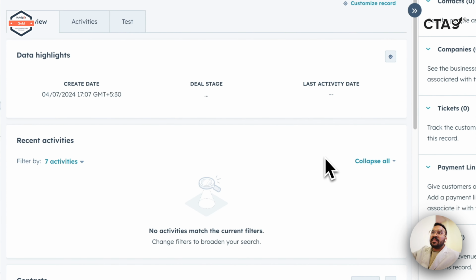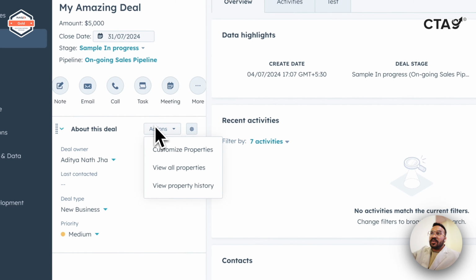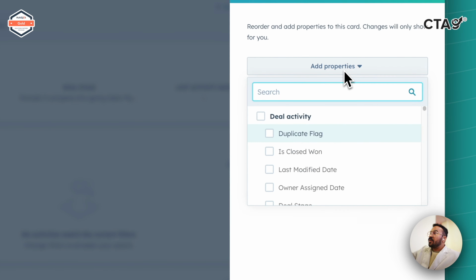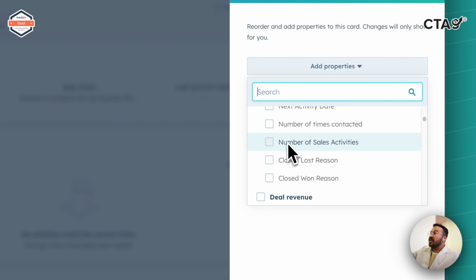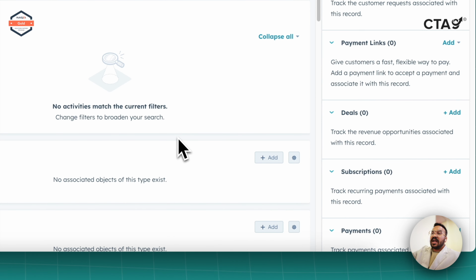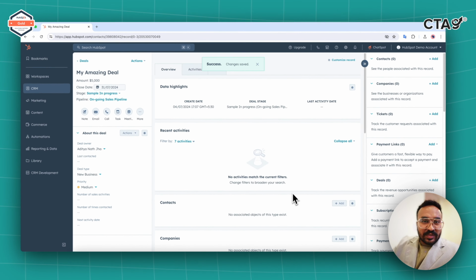Similarly, if we go back to the My Amazing Deal page and we want to add a particular property to this page, we click on Customize Properties and we can add properties from here. For example, if there is no property like this, we just select those things, we click on Save, and those properties would be added to this particular deal.